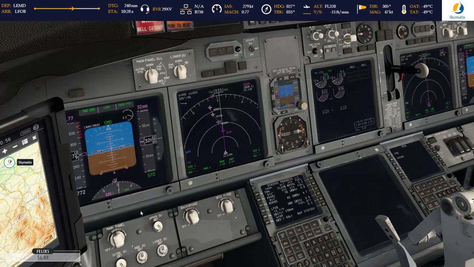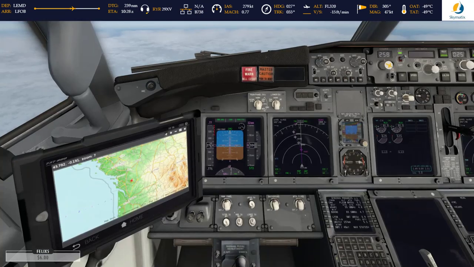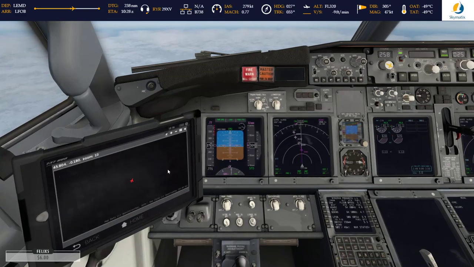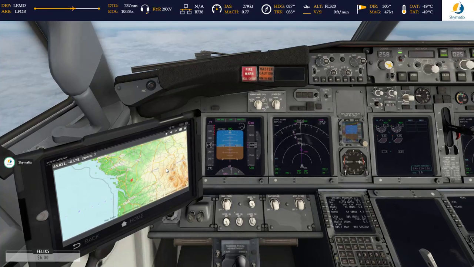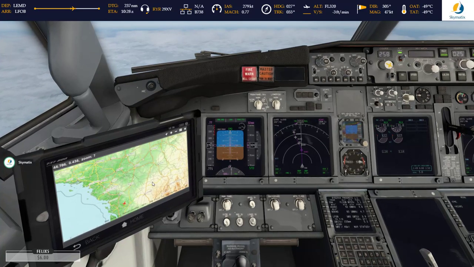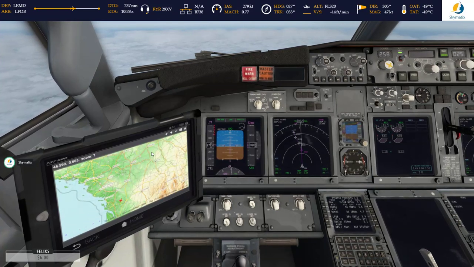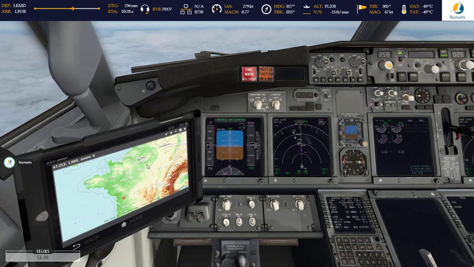Okay, I see 158 nautical miles to go, around about 100 nauticals. I'll start preparing for the landing. It's interesting, the map has stopped downloading the tiles on certain zoom levels, so we'll just stick to zoom level 7. Higher.